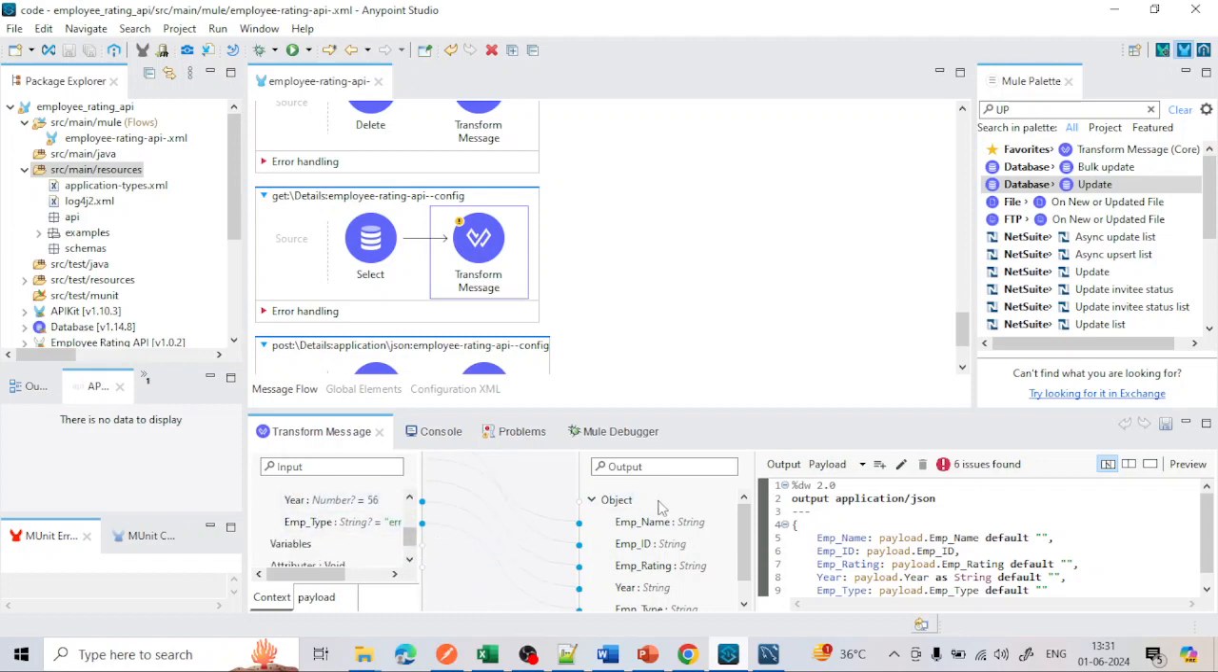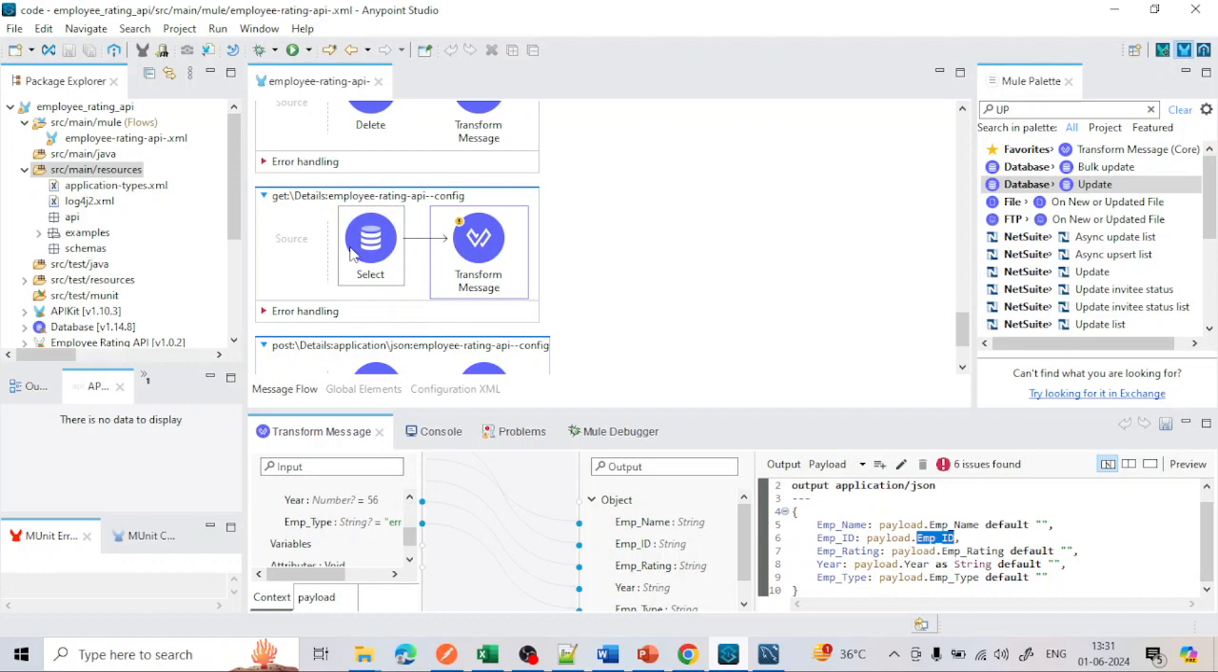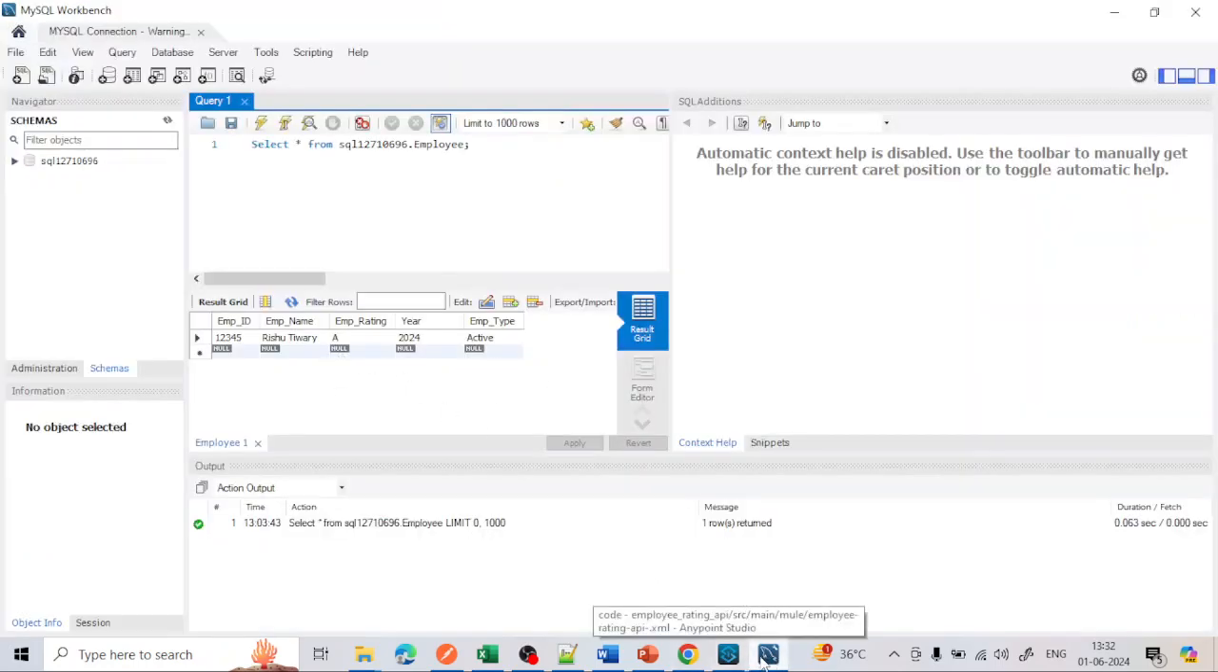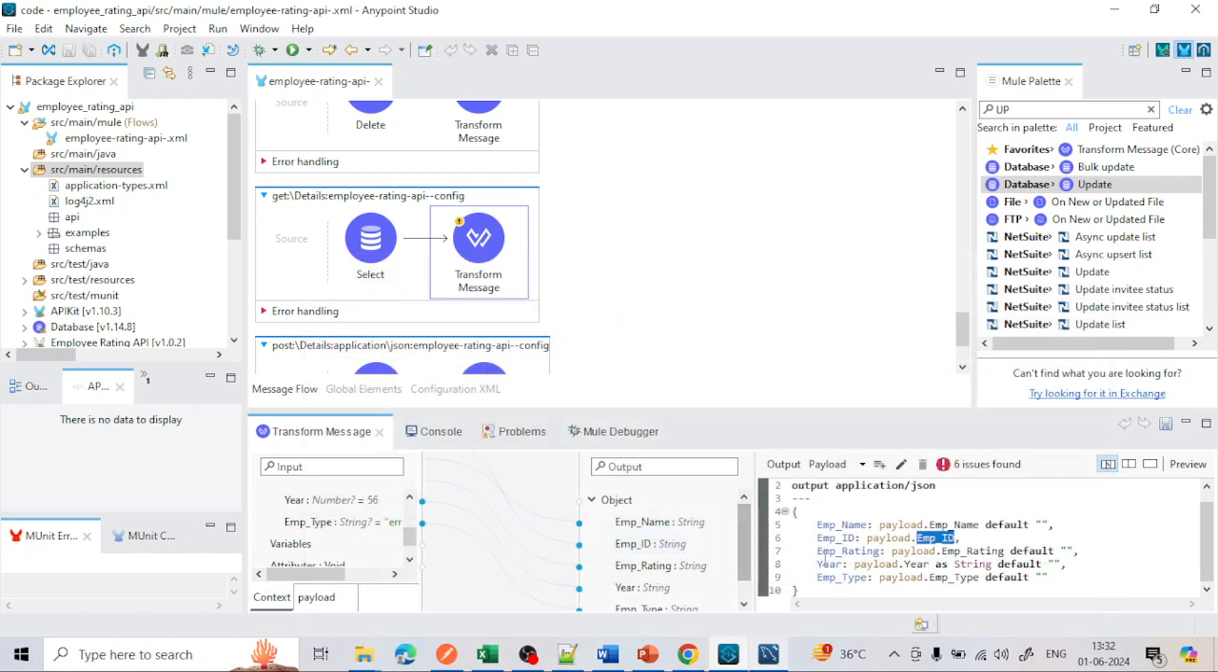Again, we are going to import the metadata, and we are going to write the DataWeave code here. In the emp name, we are writing the emp name, taking this from the payload. Emp id we are taking from the payload. Why payload? Because once the select syntax is performed, all the values coming from this table are going to be stored into our payload. So we are taking the value from the payload.